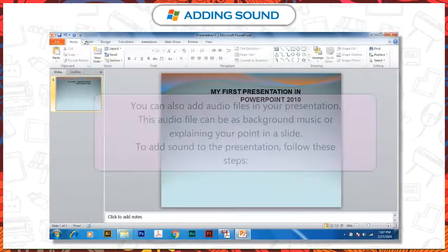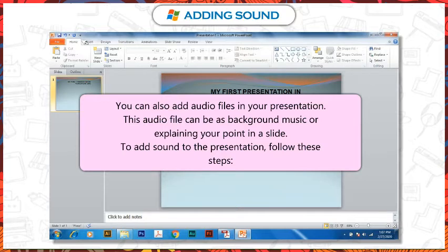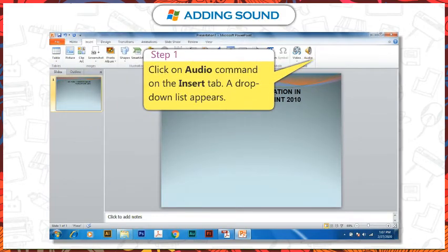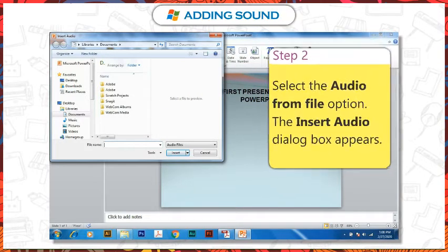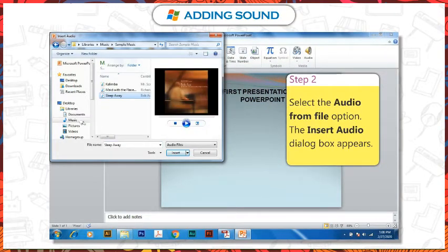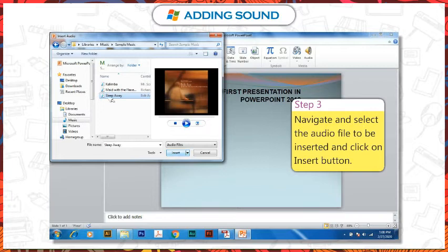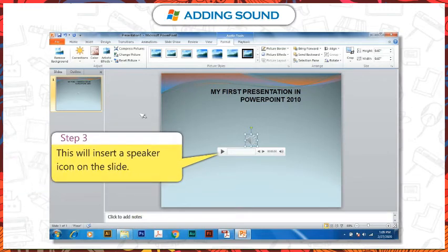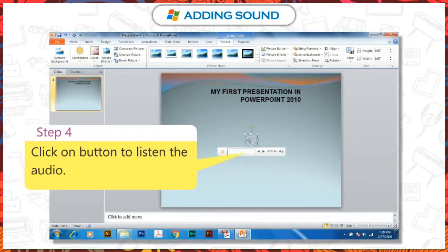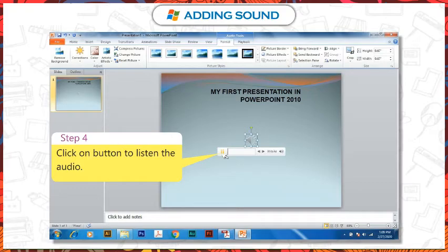Adding sound. You can also add audio files in your presentation. This audio file can be used as background music or for explaining your point in a slide. To add sound to the presentation, follow these steps. Step 1. Click on Audio command on the Insert tab. A drop-down list appears. Step 2. Select the audio from File option. The Insert Audio dialog box appears. Step 3. Navigate and select the audio file to be inserted and click on Insert button. This will insert a speaker icon on the slide. Step 4. Click on Play button to listen to the audio.